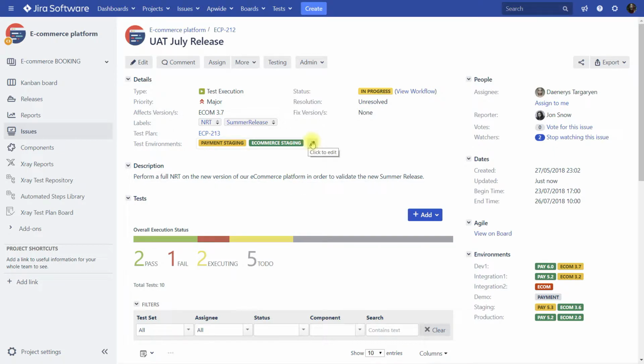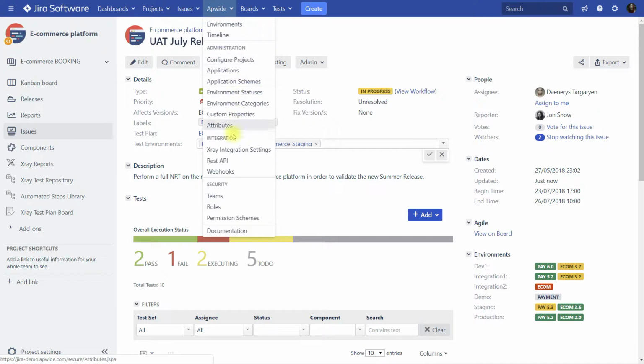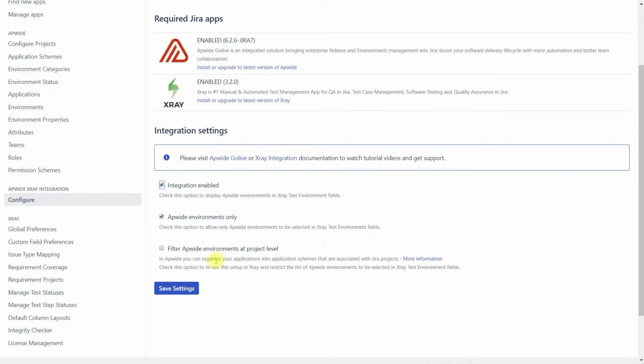Now we have also another option in Apwide. Here you see that I have all the Apwide environments that are here. But in Apwide, we have the possibility to restrict them per Jira project. So here I am in the e-commerce platform project, and I think I have only part of those applications here that are linked to that project. So in order to restrict the list to only those applications, we have the third option here that is called Filter Apwide Environments at Project Level.